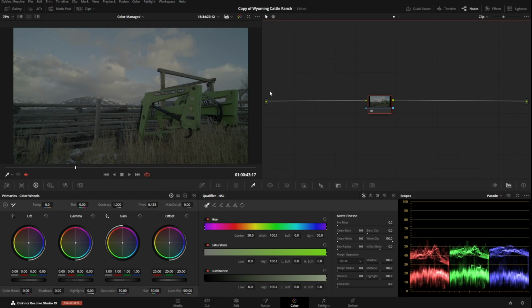You just have to imagine that this green dot is where the image, the signal comes from, and this green dot here on the right is where the image goes out. Everything here in the middle is where you do your manipulation of the image. Those are done with corrector nodes.